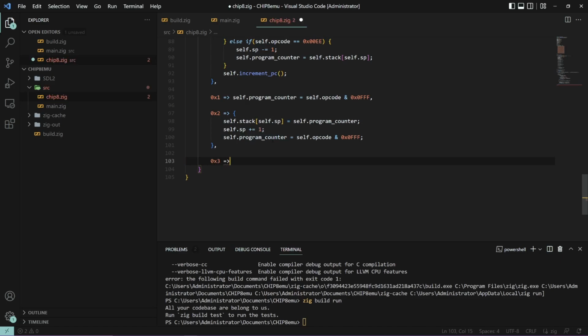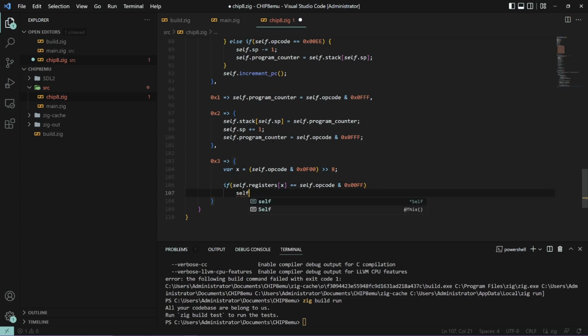So for 0x3, we're going to create var x and self.opcode and 0x0f00. That's where it is, and then you have to bit shift it right by 8 to grab that, to have this f be in this location at the end as the least significant byte. And then we're just going to do if self.registers at x is equal to self.opcode and 0x00ff. Then we're going to do self increment program counter, and then we're going to self increment program counter anyways.